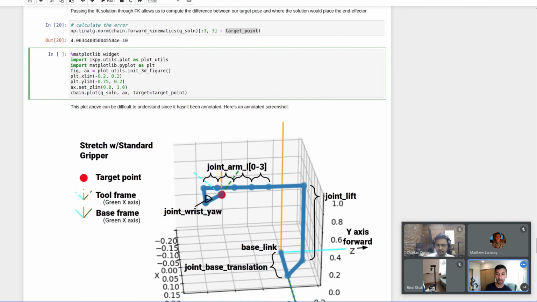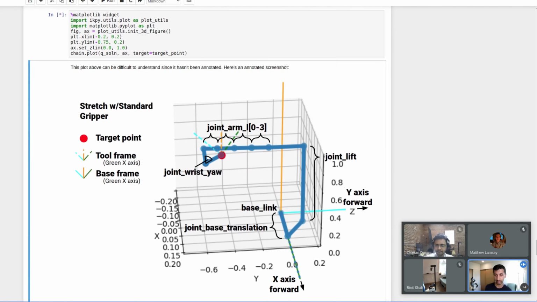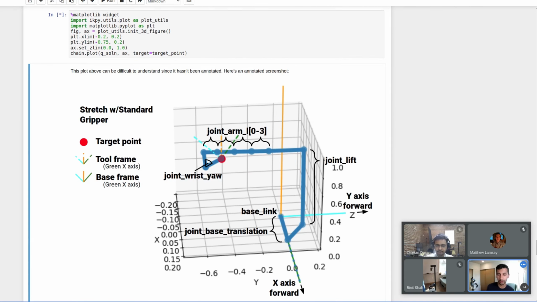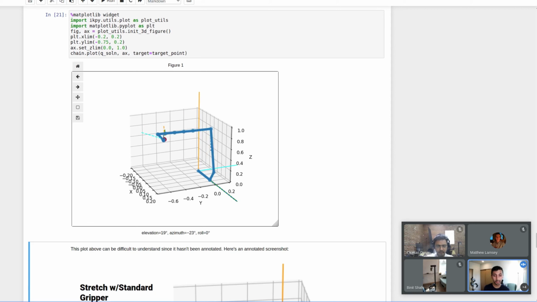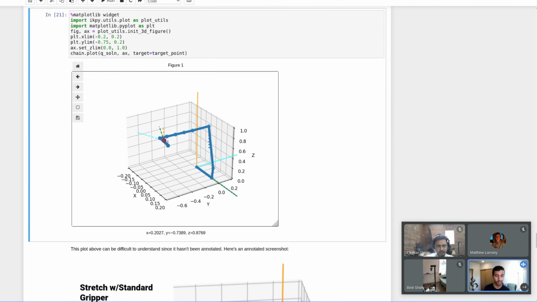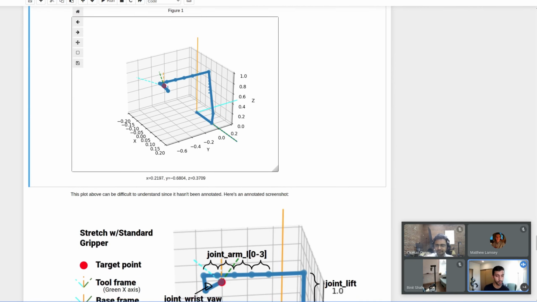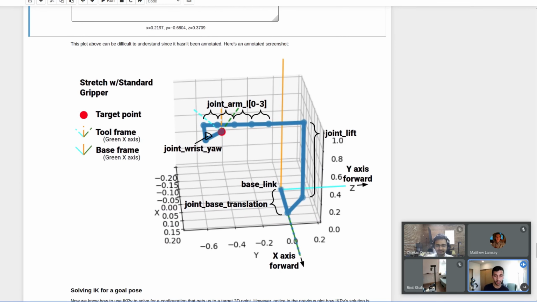So it's kind of one thing to have that number. One other way to visualize this is through a 3D plot. The plot itself is a little bit hard to interpret. I mean, the first time I looked at this, I kind of had no idea what was going on. So I annotated this version of the plot to try to explain what's happening.